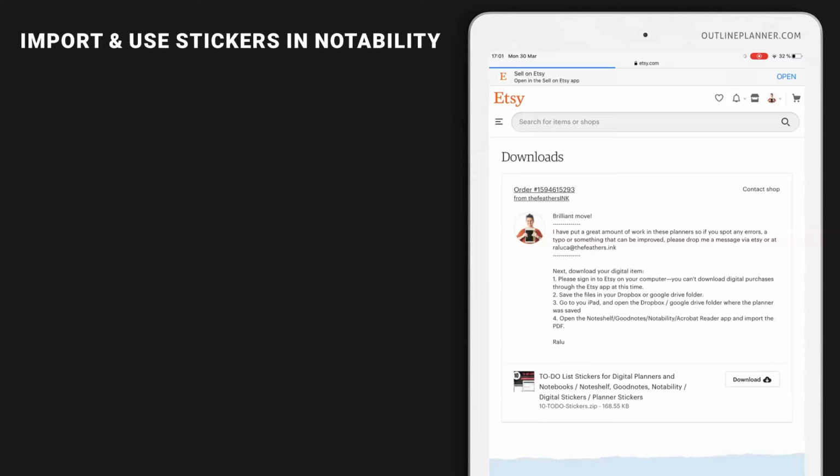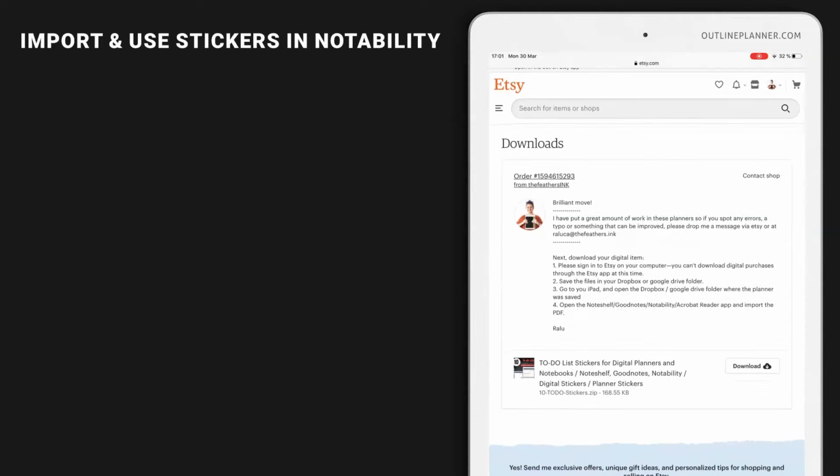Once you get comfortable with your digital planner, you may want to decorate the pages. In order to do so, you can use digital stickers. And inside the Etsy platform, you can find a variety of digital stickers to use. I'm going to show you how to download and import them to Notability using my to-do list stickers pack.